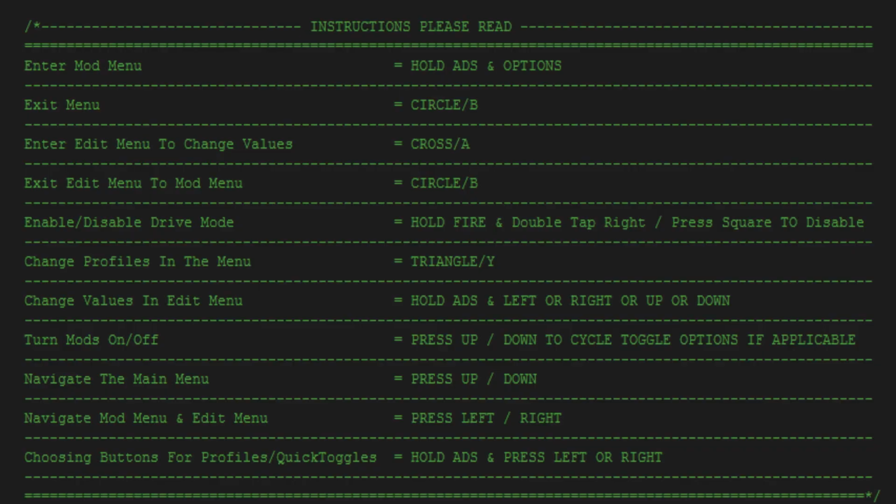I'll also leave some instructions on the screen for you now, so if you are new to the script you'll know how to enter the menu and navigate the menu and also change some values. These instructions apply to pretty much every Taylordrift script.